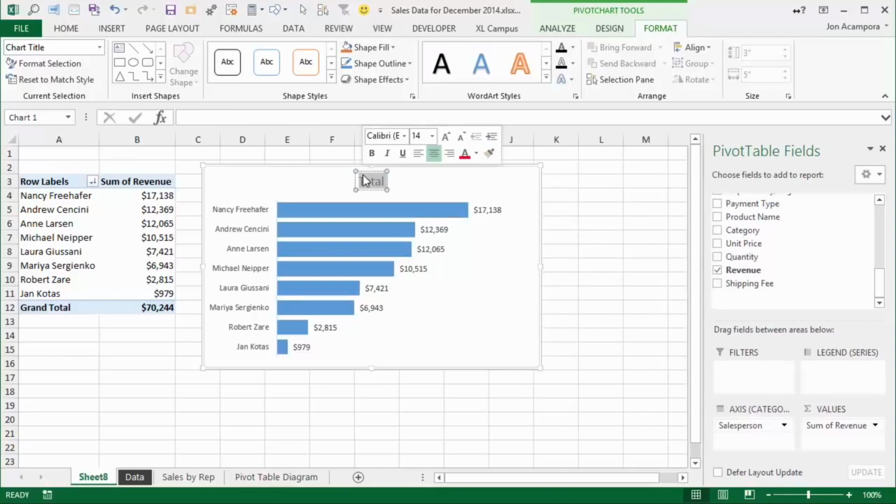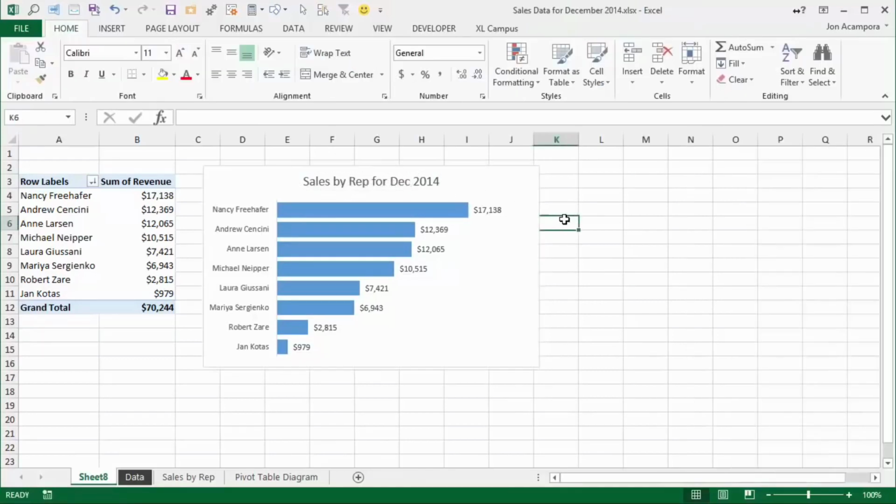Of course, we want to add a title here, so we're going to go Sales by Rep for December 2014, something like that. So now with just a few clicks, we have this great looking chart that allows us to visually see our report here, our sales by rep for the month of December.